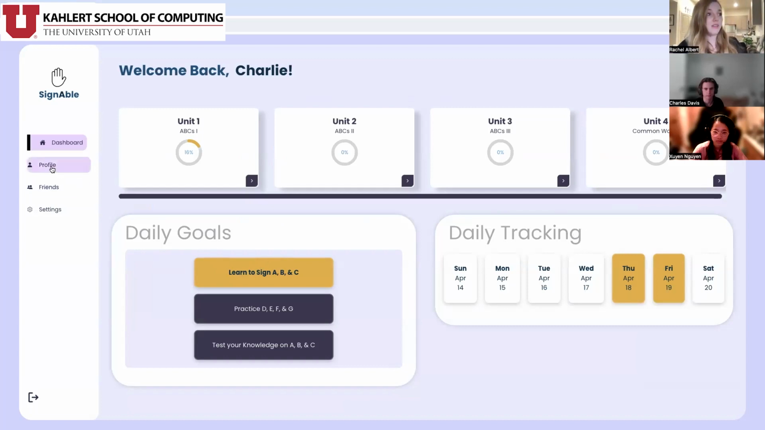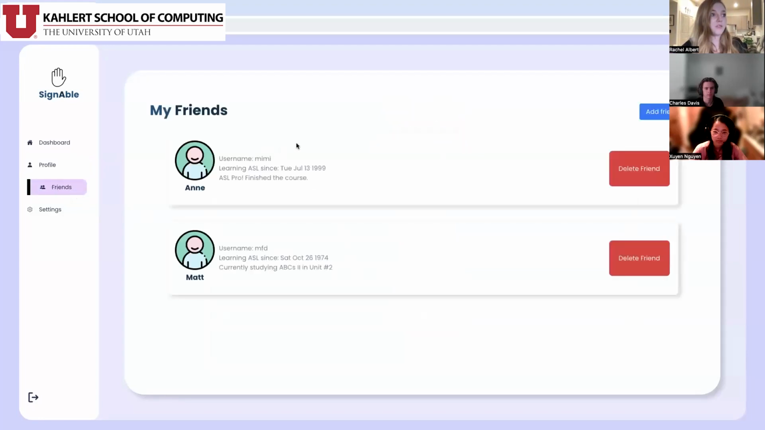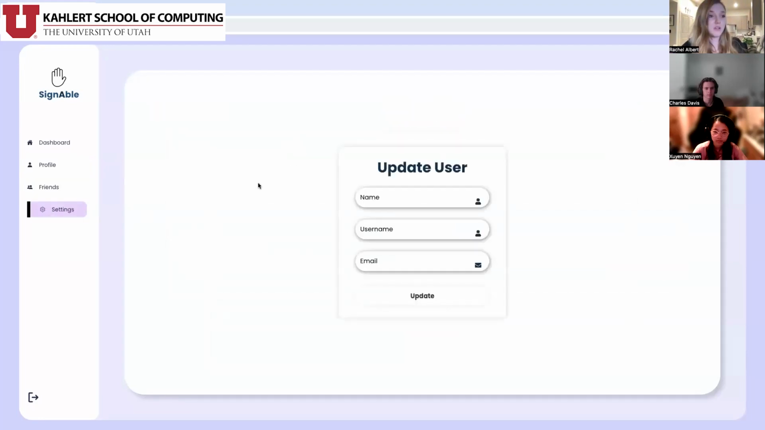And then on our dashboard, on the sidebar, we also have the profile, which you can see all of your information. You can see statistics such as a daily streak or how many lessons you've completed. For example, I've completed A, B, and C, so that's why it says that I've completed one lesson. There's also a settings page where you can update your information. So if I wanted to change my name or username or email, I can easily do that.